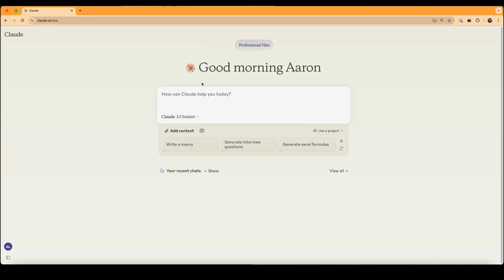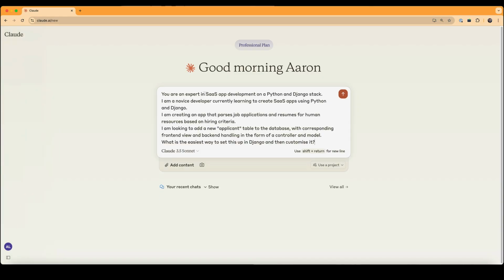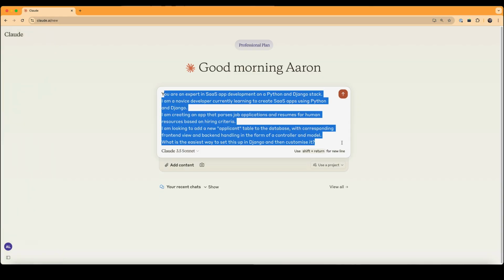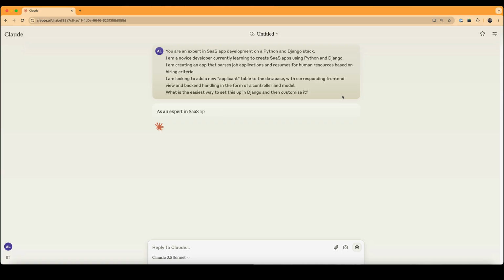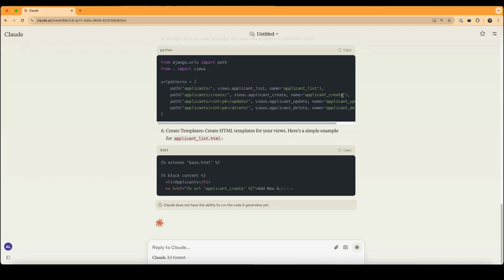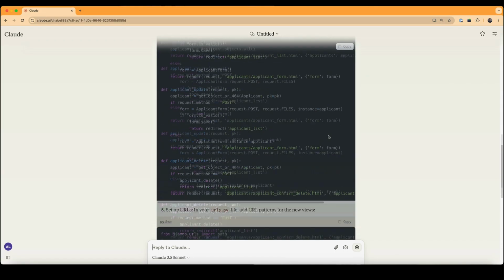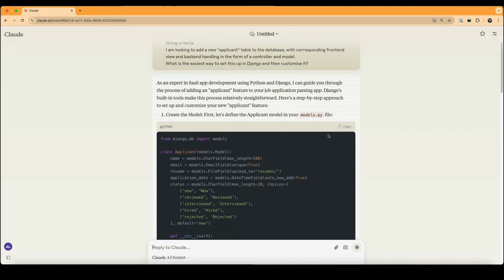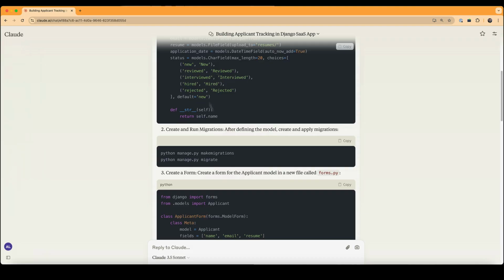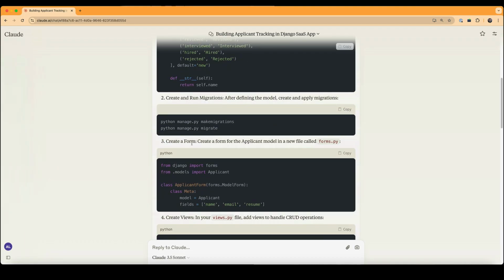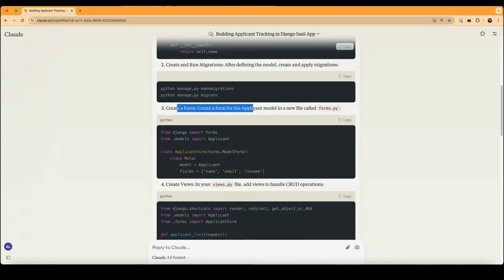Okay, here we are in Claude, and I am just going to paste in exactly what we just saw. So you're an expert SaaS, novice developer, create an app. All right, let's run it and see what Claude comes up with. Okay, as it's running this, let's go through it. So Claude has said they're an expert in SaaS development. All right, the first thing is to create the model. That makes sense. The second thing is to run a migration, which commits this model to the database when you're building web applications. To create a form, okay.